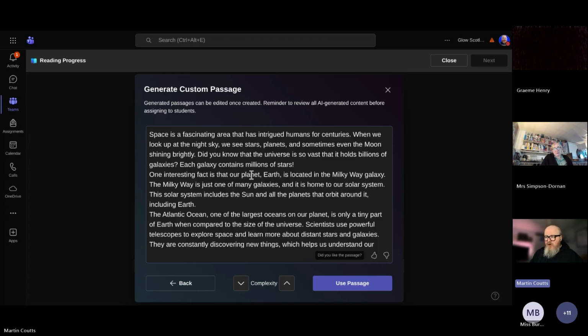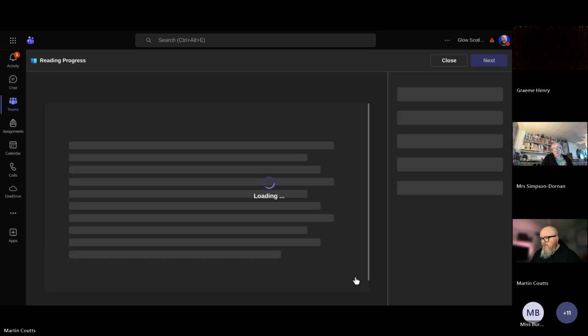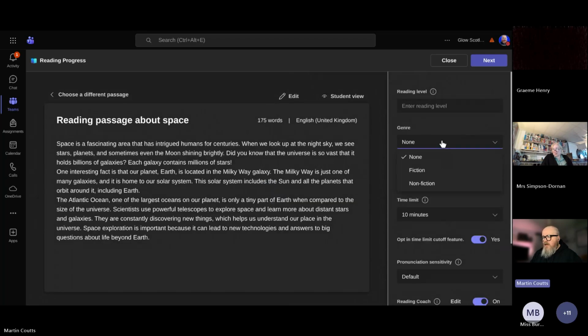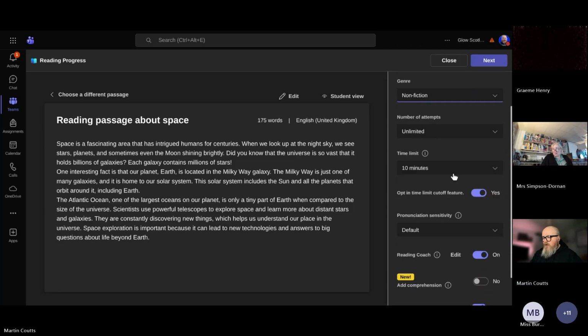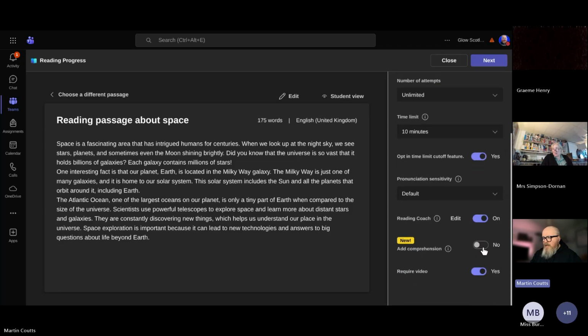So that could be quite a good passage. So there we go. Haha, the Atlantic Ocean. It's including that word. Let's use the passage. Number of tries, genre, non-fiction, enter reading level. Don't need to worry. Add comprehension.